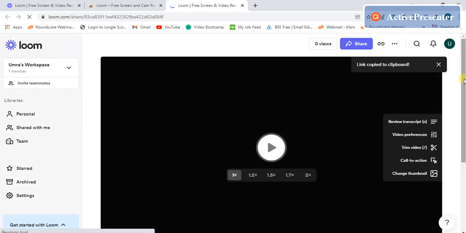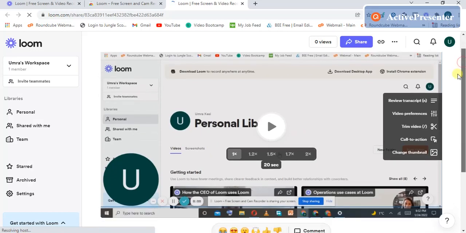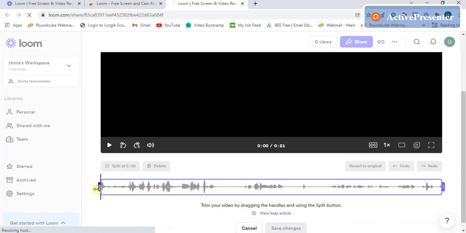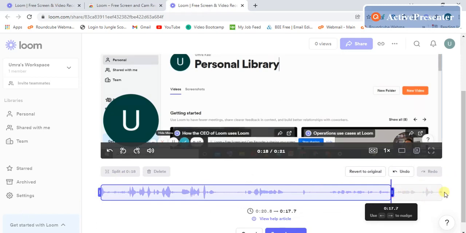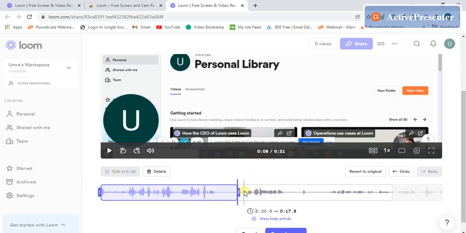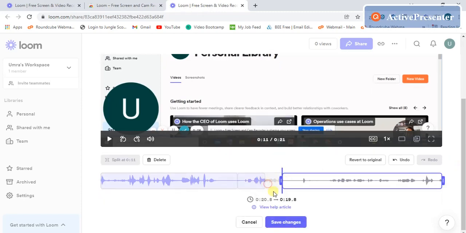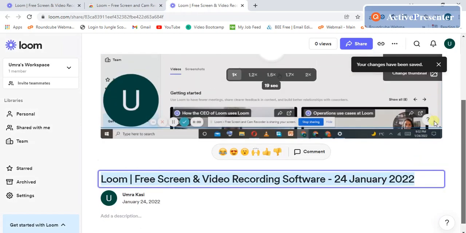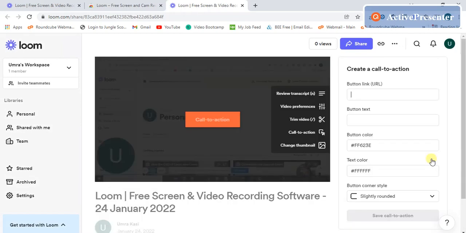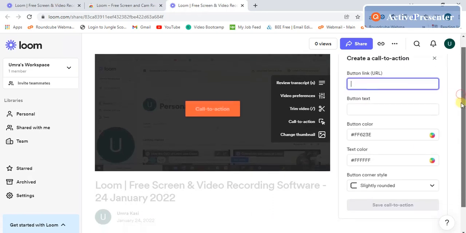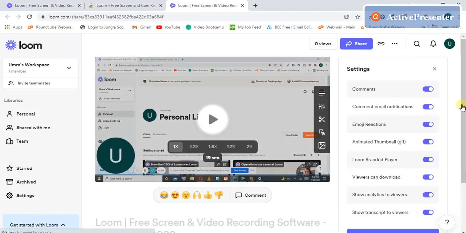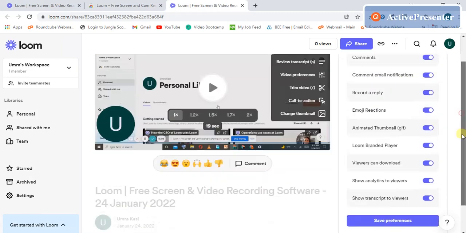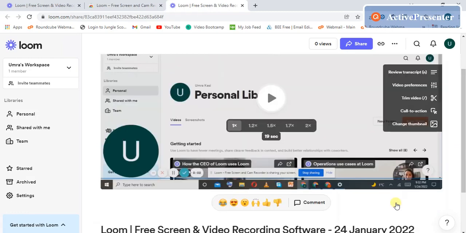You can see here that it is too easy. Now you can also edit it like this. If you want to trim it, just trim it, or split it into two pieces and click on split. If you want to delete the rest, just save changes. Here you can add a call to action, like if you want to give them a link or something where they can connect with you. You can add that. You can add comments so people can comment on your video, and there are many other options.